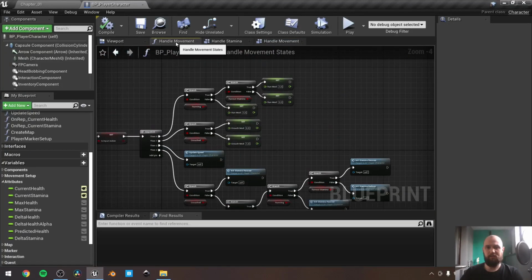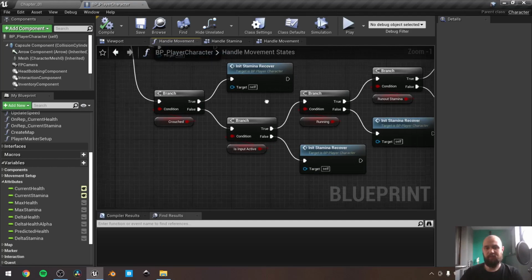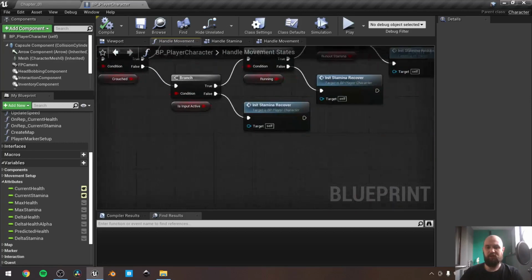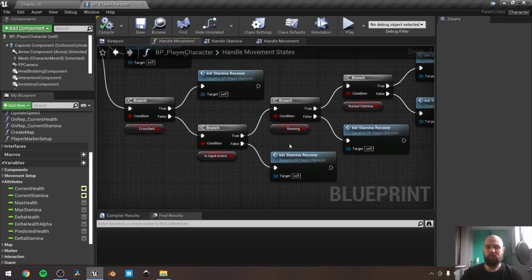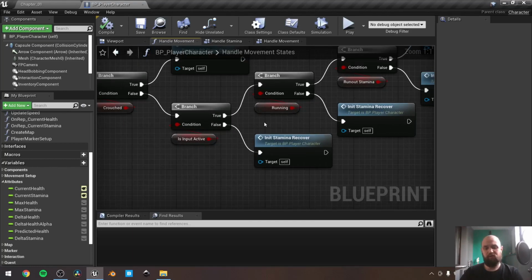And for our state machine, we check whether we are crouching. Crouch helps us to recover stamina. If we are not crouching, we check whether our input here is active. If it's true, we continue with the logic. If it's false, it means that we are standing. And if we press a modifier key like shift or control without movement that can consume stamina, it won't work, so we need to recover our stamina. We don't need stamina consumption when we are standing and holding the modifier key.